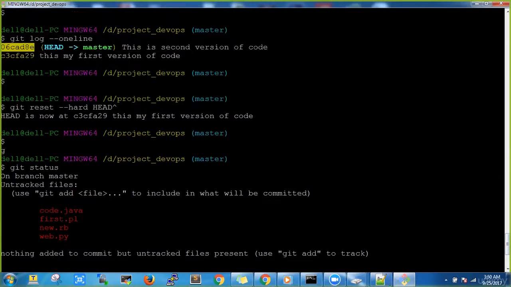So in this way, we can use the soft and hard reset for the committed code. So soft and hard reset we can use on various occasions where we require that we have to rewind it and we have to do some changes and we have to again commit it.